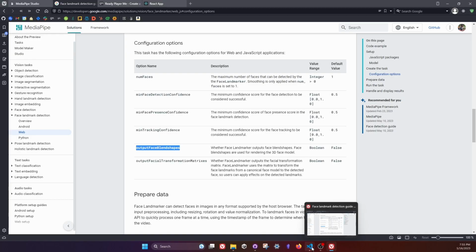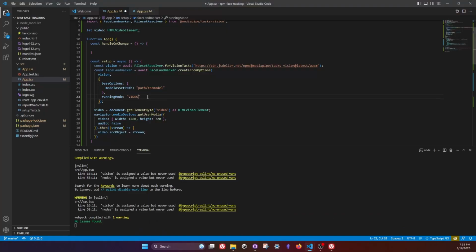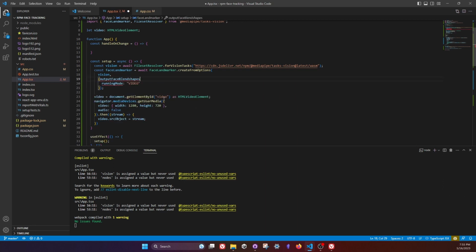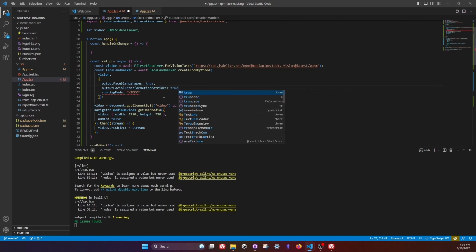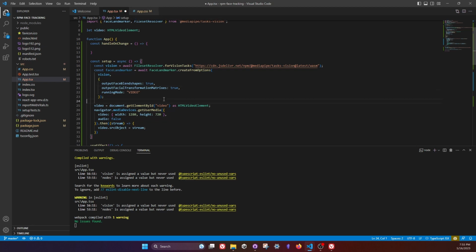I'm going to copy these two and bring them in here. I think it should use the default base options. I'm not going to play with that actually in this case. True. And the other thing that autocomplete suggested was output facial transformation matrixes true. Nice. So with these options we have our face landmarker.